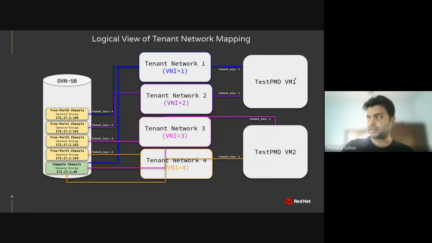This is how we map the tenant networks: with 4 tenant networks distributed across 2 VMs, all the communication is isolated from each other, and the packets are processed without any kind of collision.